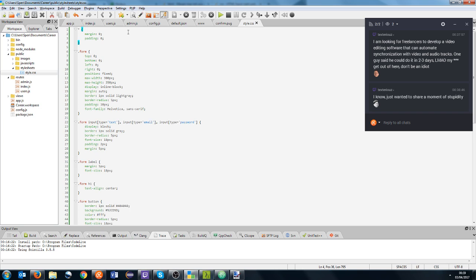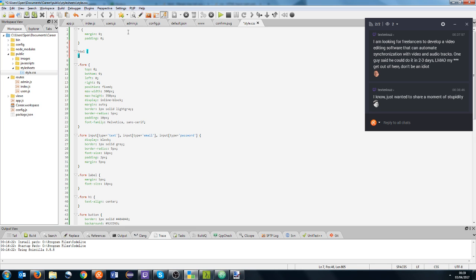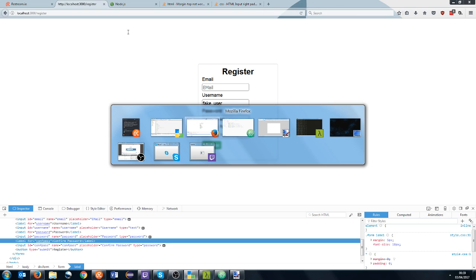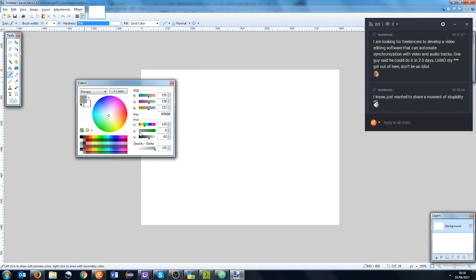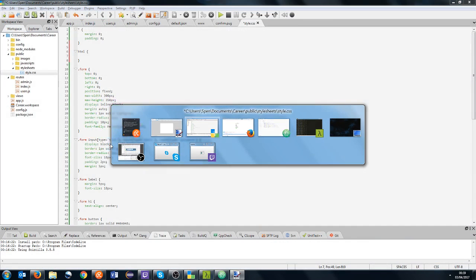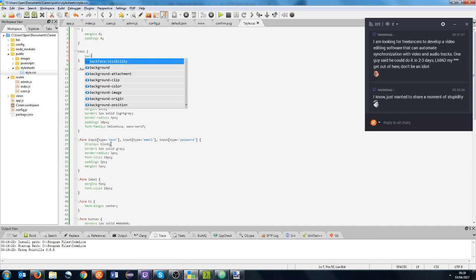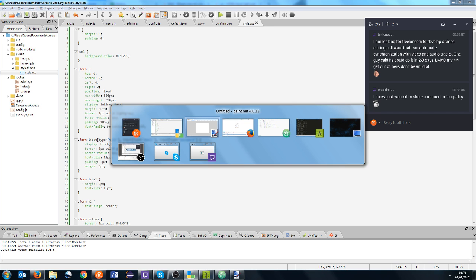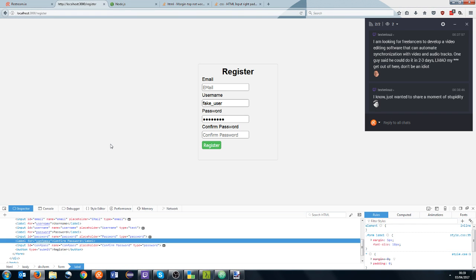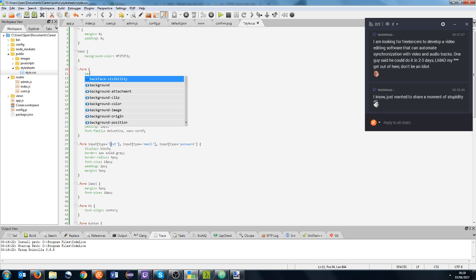What I will do for this is... Where's paint.net? Where are you? Yeah. It's not quite double white. And then the form is obviously going to have a background of white.